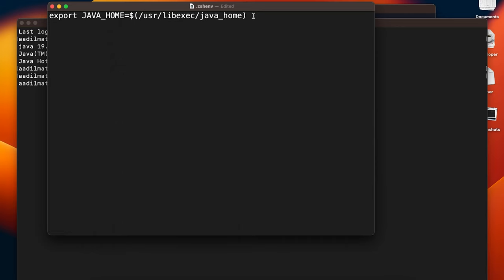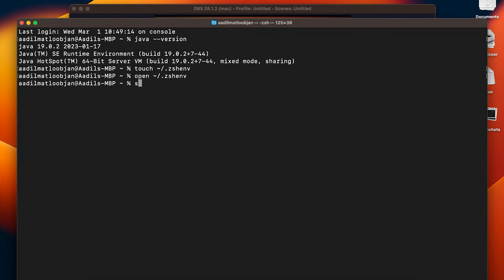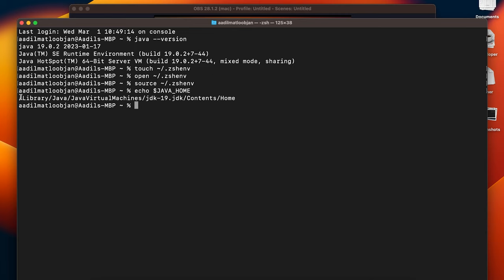So after you have done that, save the file. Make sure the e of the export is a lowercase, not the uppercase. Once you save the file, we need to source it. So we can say source ~/.zshenv, hit enter, and now if I say echo $JAVA_HOME, hit enter, and I get this value back, which is the path to our JDK 19. So yeah, this is how we set the JAVA_HOME variable in Mac, and this completes our Java installation.